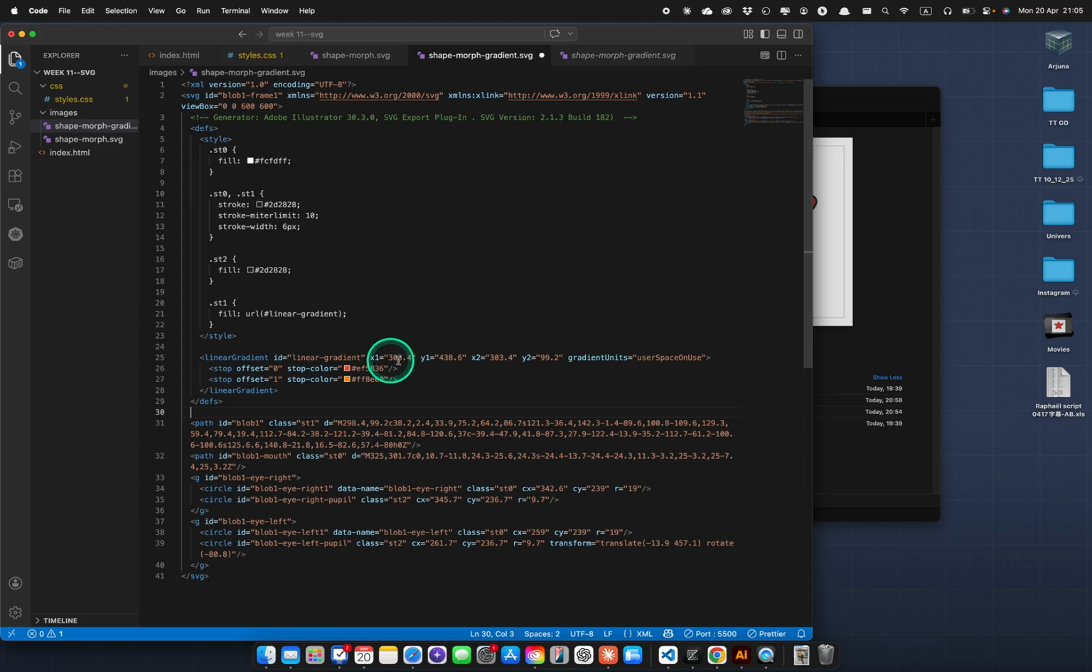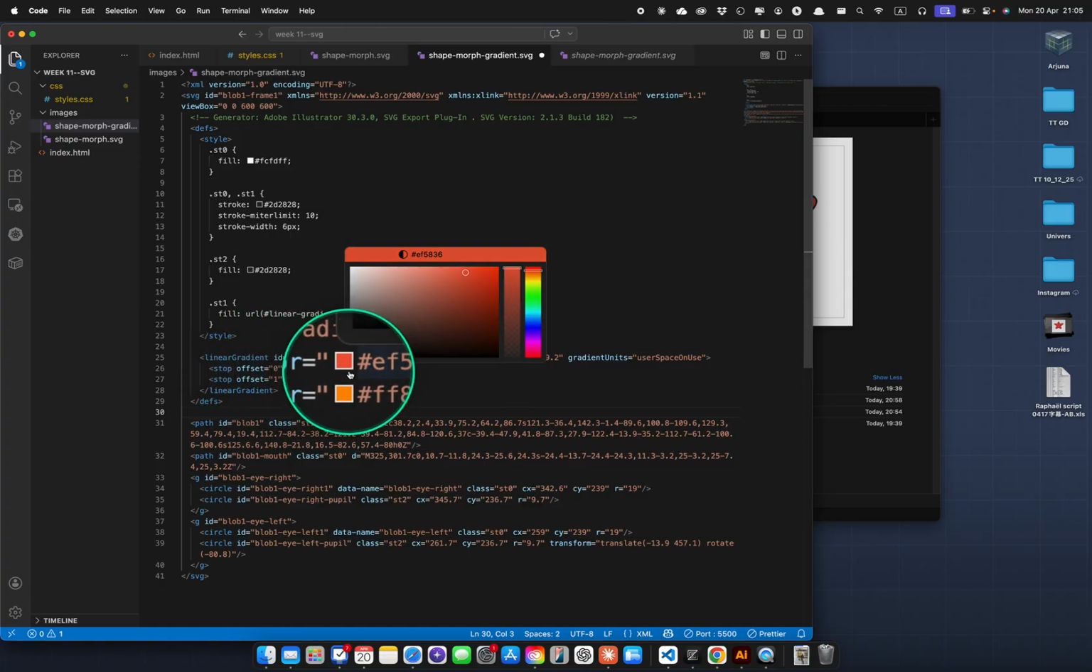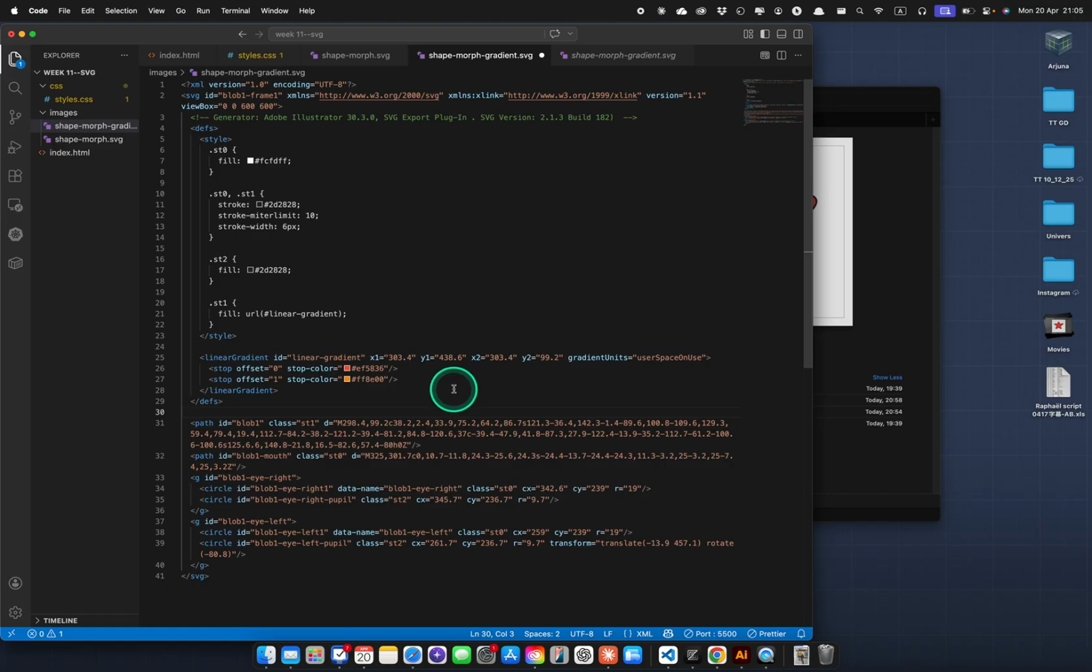All right, let's have a look at that. So it's got some coordinates here. We can probably pretty safely wipe those out. And we've got this stop element here. Okay, and you can see it has an offset value 0 and 1, and it also has a color value. Stop color equals blah blah, that orange.